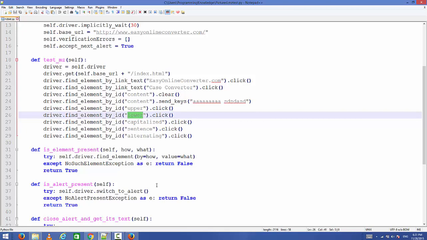So in this way you can install Selenium IDE on your Firefox web browser.